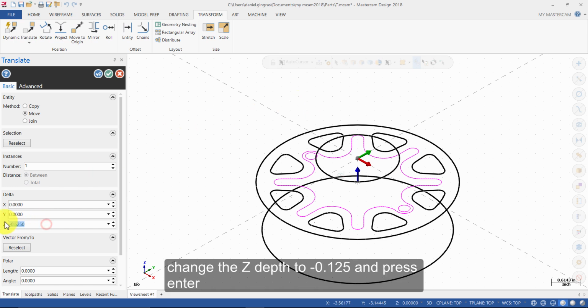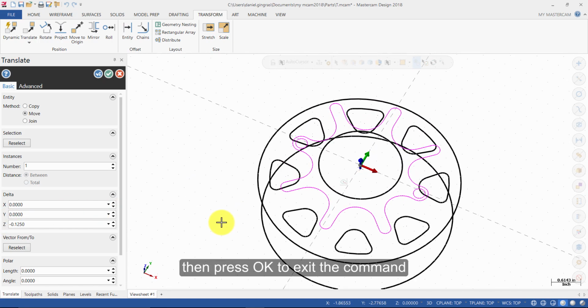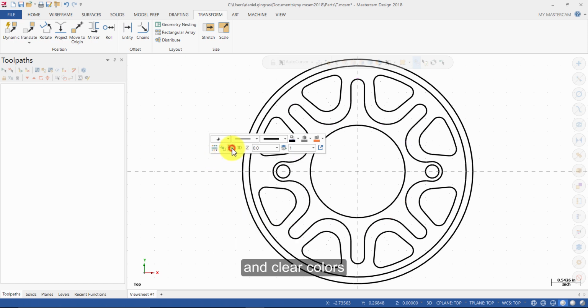Change the Z depth to minus 0.125 and press enter. Then press OK to exit the command. Change the view to top and clear colors. Next, we will change the level to level 2.